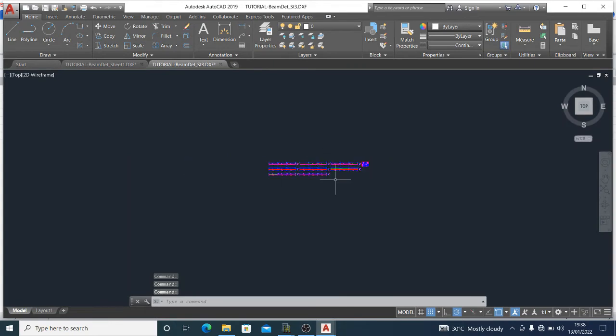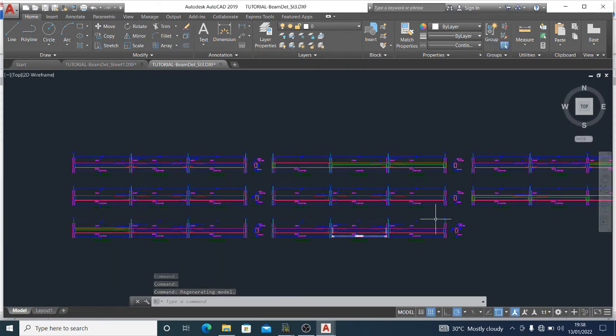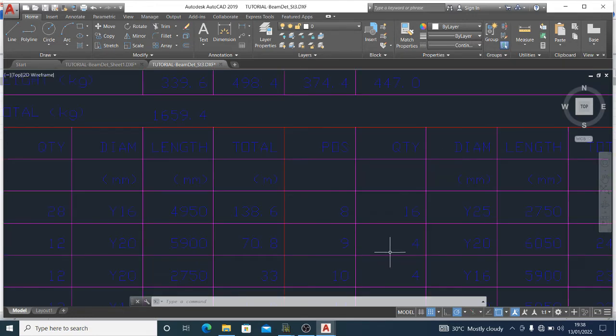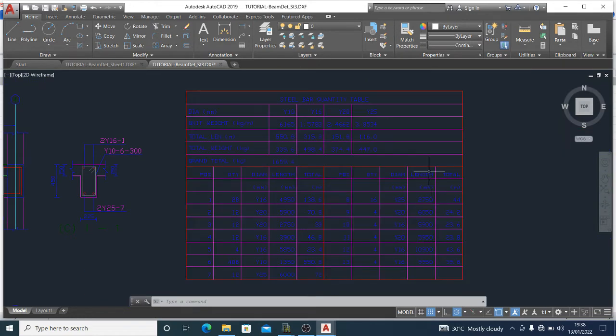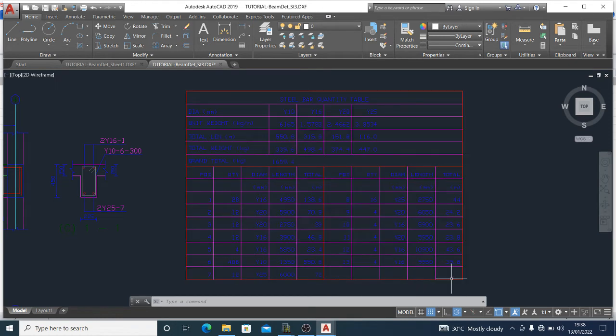Did you see? That's the difference. This one created all these beams together with the bar bending and the steel bar quantity table. So this is what we have here. You see that, very simple.